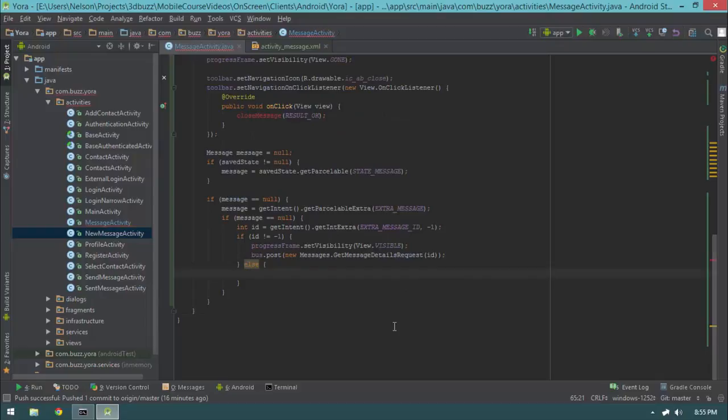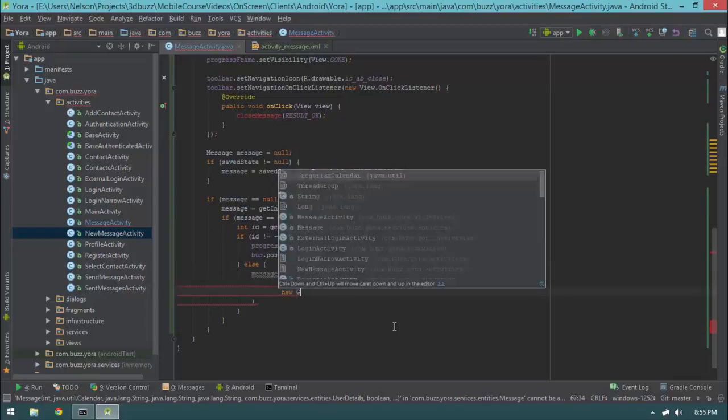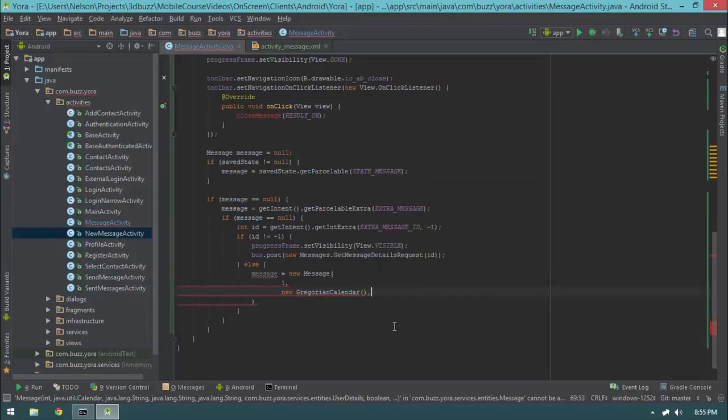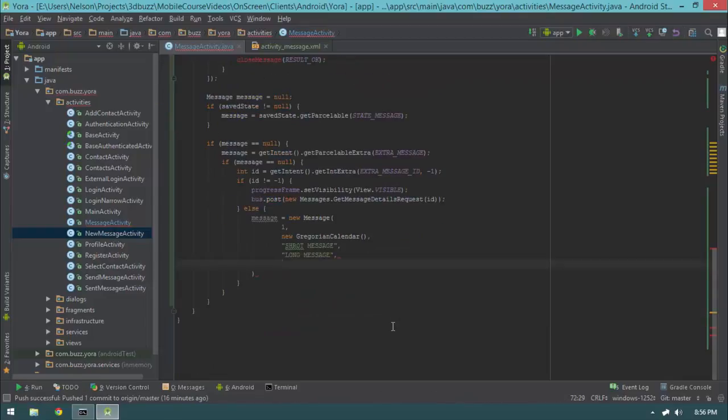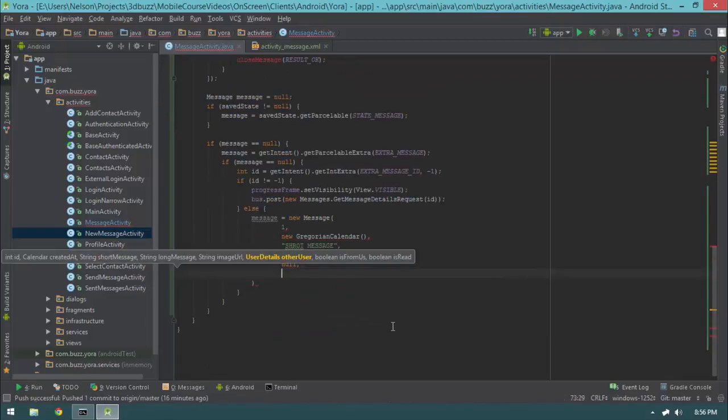Otherwise, if the message ID does equal -1, then I'm going to say message equals new Message(1, new GregorianCalendar() for my date, short message for my short message, long message for my long message. I'm going to pass a null for my image URL.